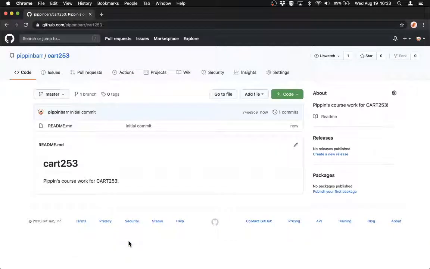After a beat, we end up on the repository's home screen, right? You can see from the URL in my browser bar, github.com/pipinbar, that's my username, /cart253, the name of the repository. Nice simple URL, which is great. The idea behind a repository, as I said, is it's just kind of like a folder with files and other folders in it. At the moment, because we checked the checkbox, we can see that there's one file. It's called readme.md, and that's the only file in this repository.